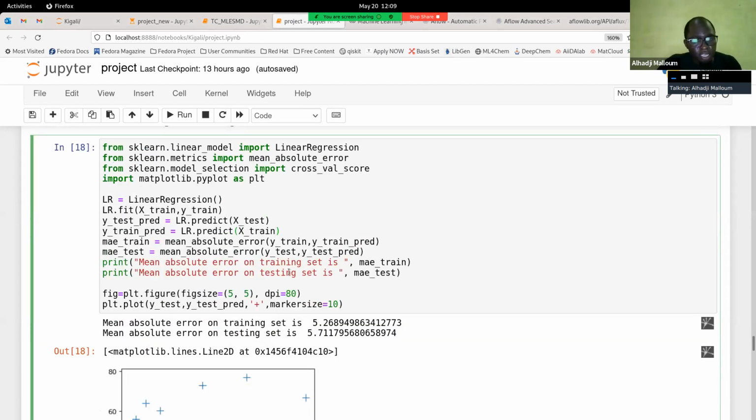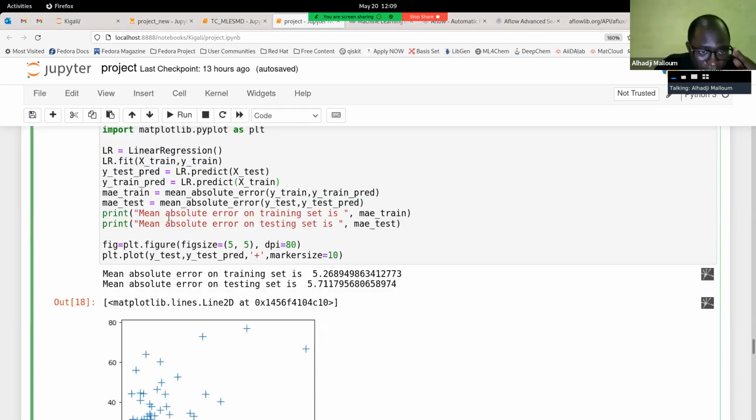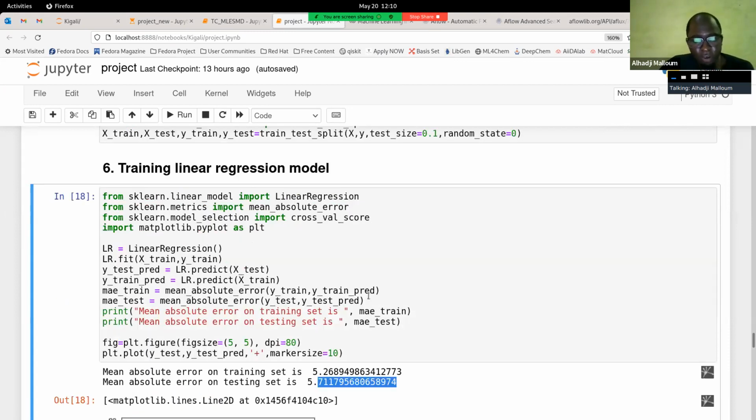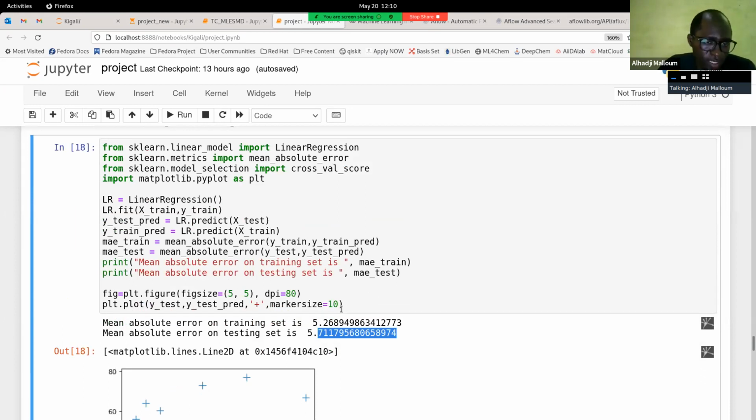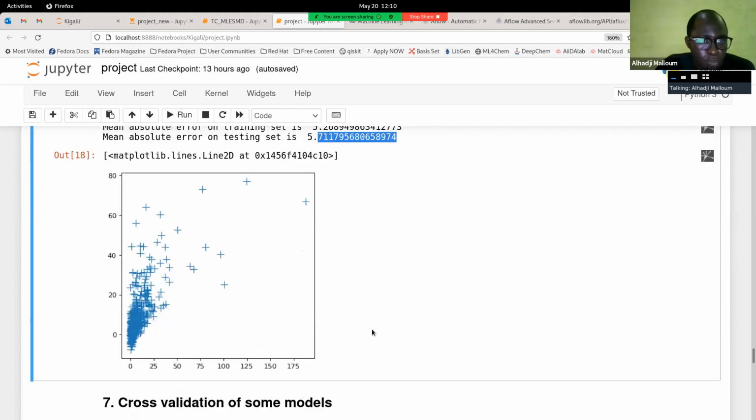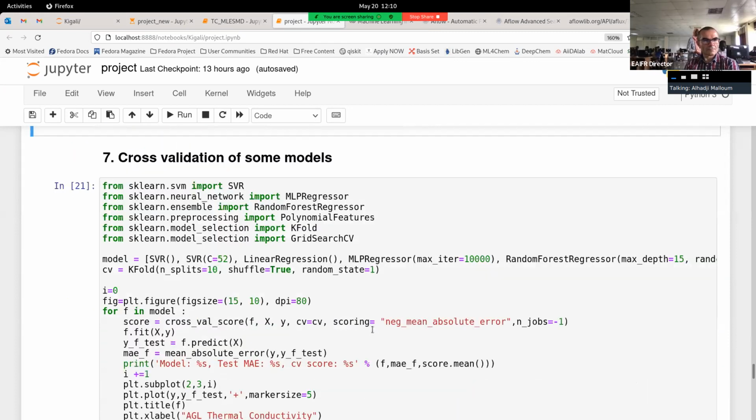After scaling and splitting the data, we tried the linear regression. The metric we calculated is the mean absolute error. So the mean absolute error on the training set is 5.26, and then the mean absolute error on the testing is 5.7. Of course, it's a huge error. It's not acceptable because the values of the thermal conductivity are also of the same order, and then the error is also of that order. Definitely it is not acceptable. So we tried some more models from here.